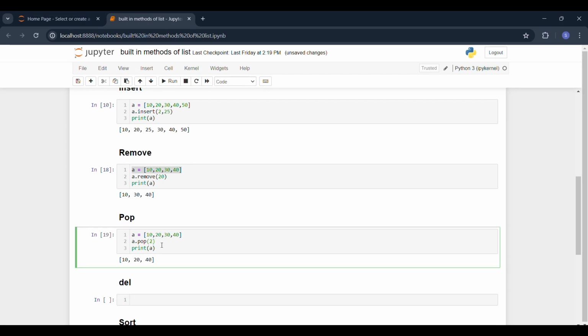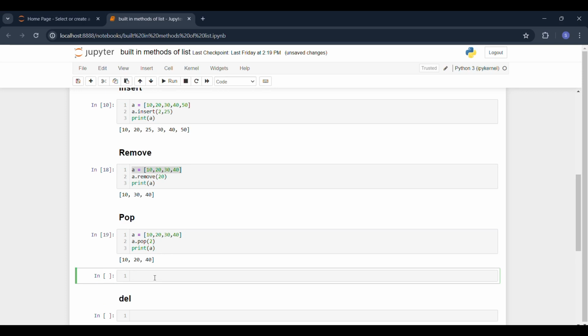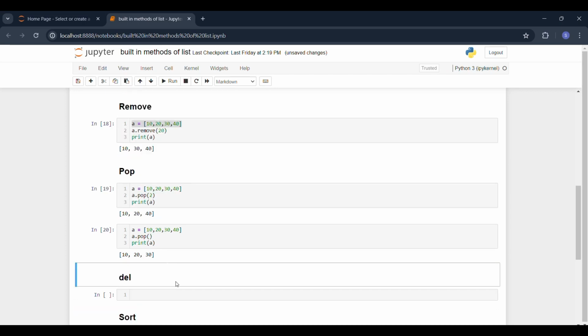In pop I need to mention one more thing: when we provide an empty pop in the list, the last element will be removed. Let me show an example of that. Now I will just provide the last element. Let me print this. You can see I didn't give any element or index to remove, but the last element has been removed. This is how pop is used.